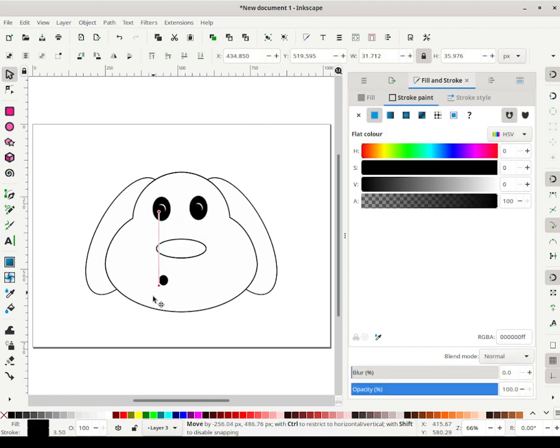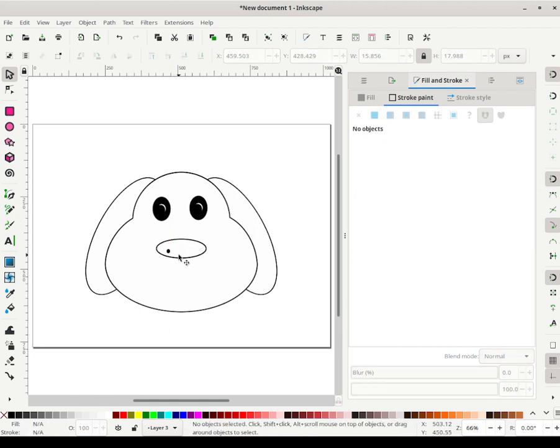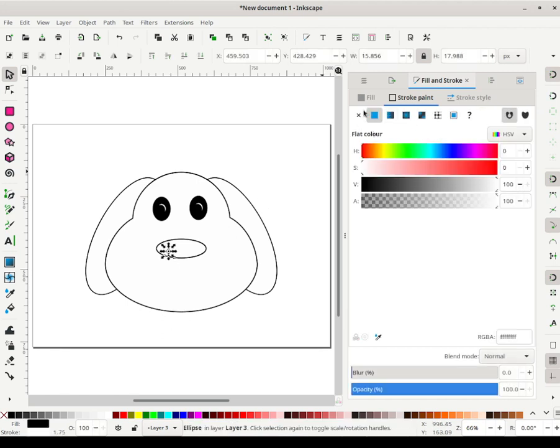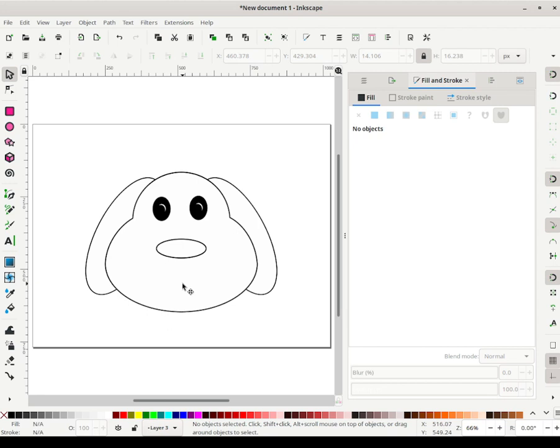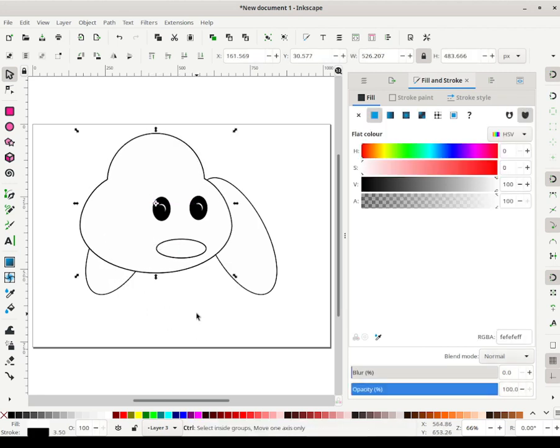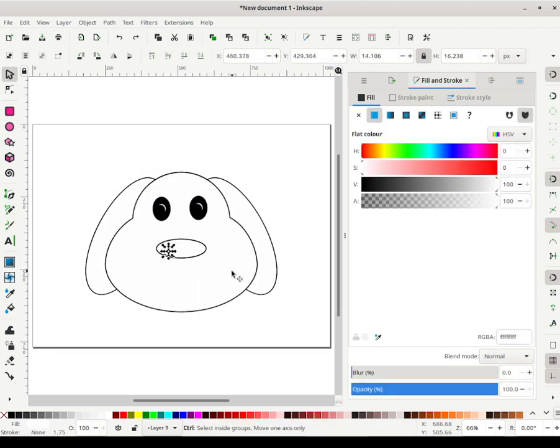This circle I'm actually going to reuse for nostrils. The nose is going to be black, by the way, so this is going to have to be made white instead of black. Oops, stroke paint should not be on. Let me turn that off. Oops, I meant to select just now, not drag.